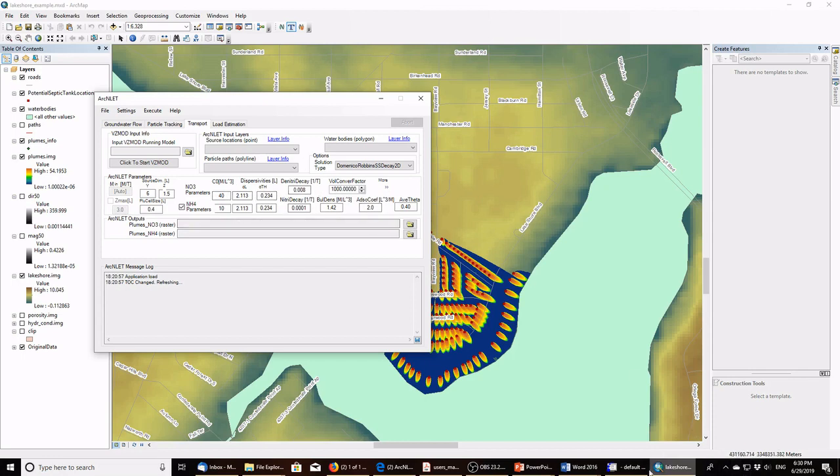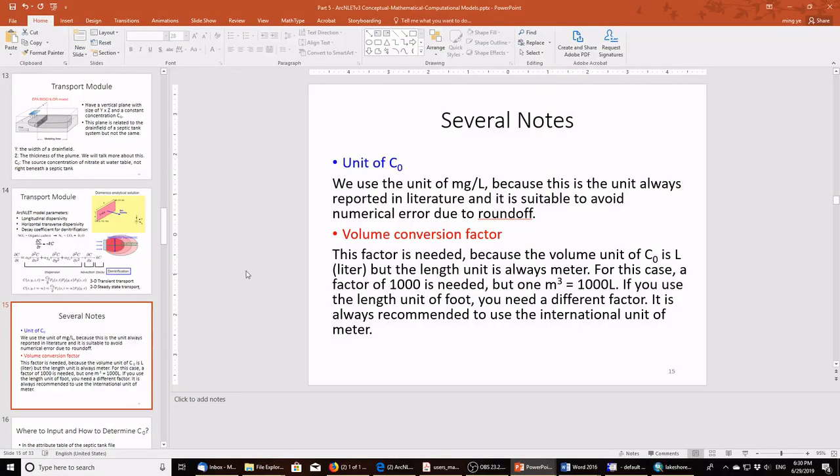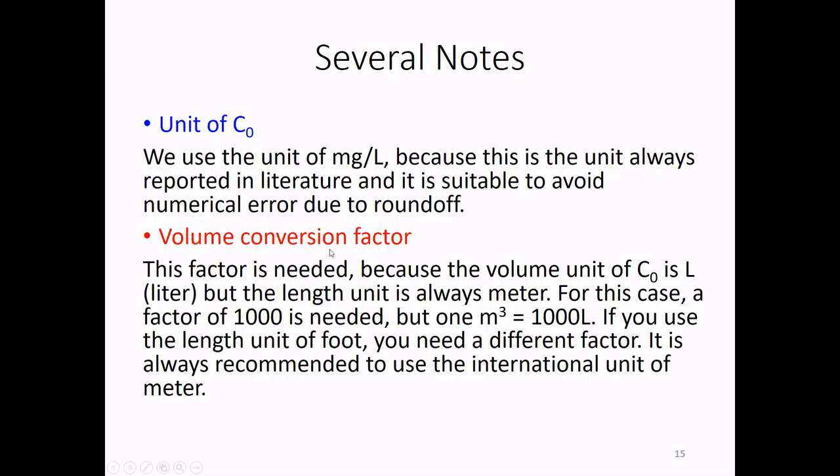So let's go back. We now know the volume conversion factor and the unit of C0. You can use whatever unit you want, but this is what people commonly report in the literature, so we use milligram per liter. You can use gram per liter, that's not a big deal. You can use gram per cubic meter, that's not a big deal either. But if you use cubic meter, the conversion factor will be 1.